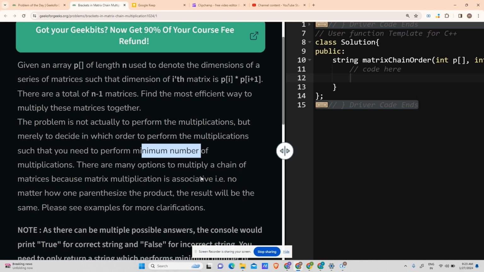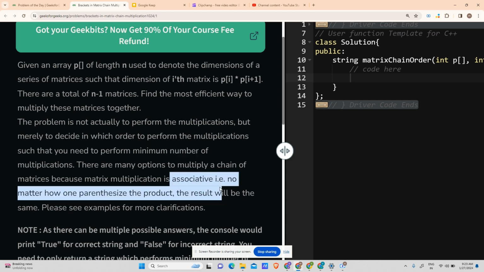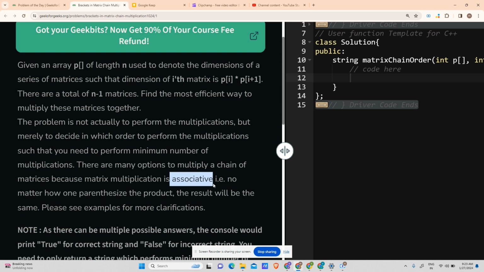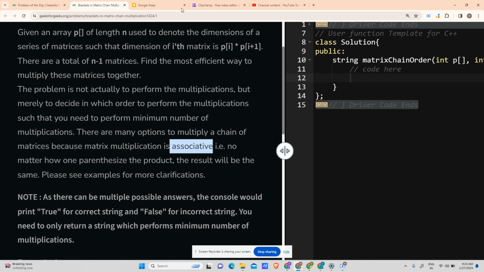There are many options to multiply a chain of matrices because matrix chain multiplication is associative. That is, no matter how one parenthesizes the product, the result will be the same. Please see the examples for more clarification.